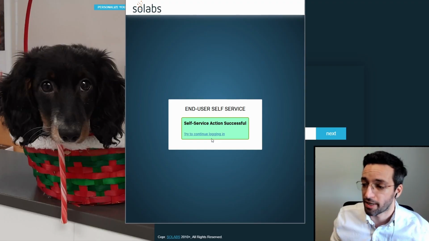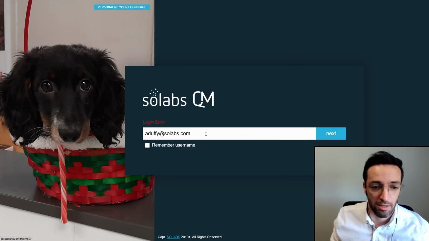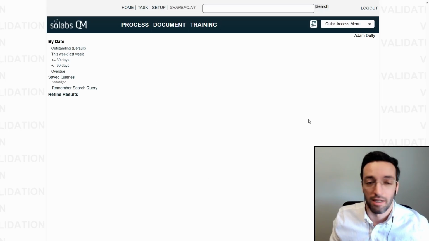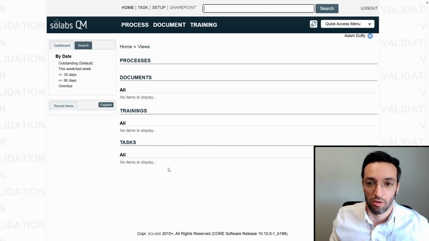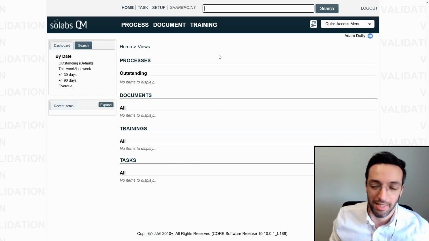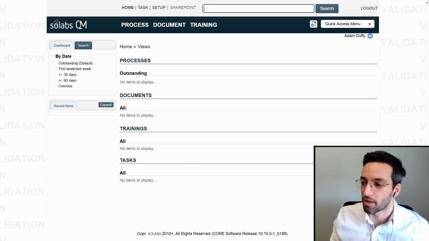Once you've successfully entered the answers to all of your questions, if you now click to continue login, you will be accessing your QM10 environment. And from here on, the password that you've set will be working and your change from database user to SOLABS identity user is complete.